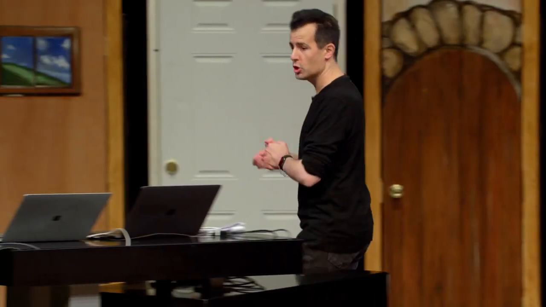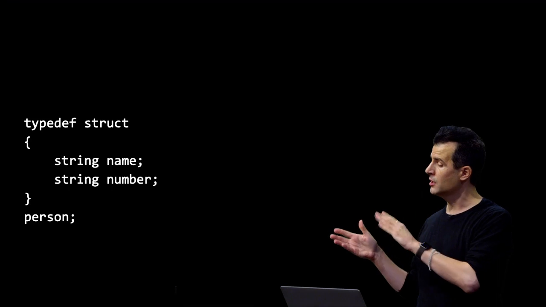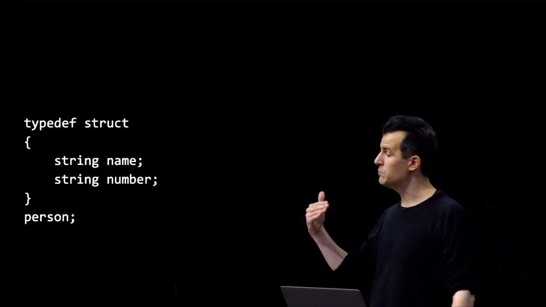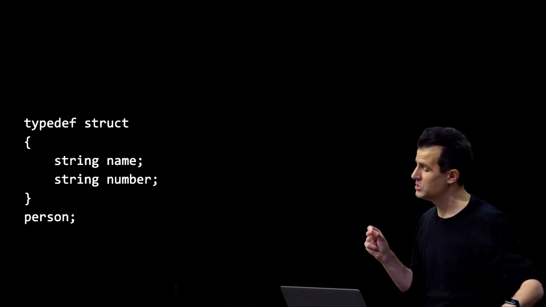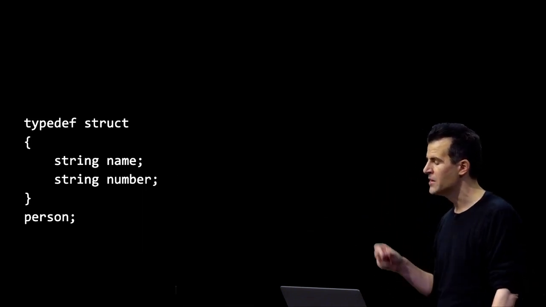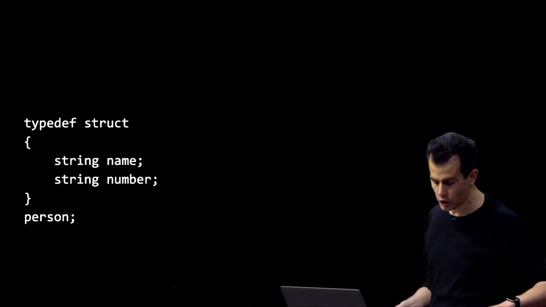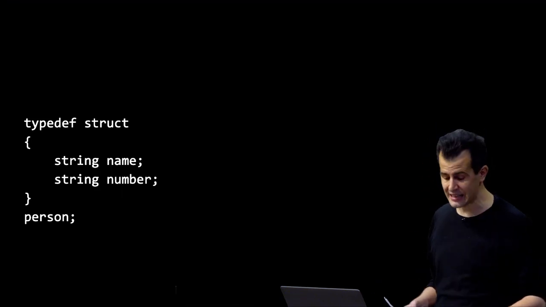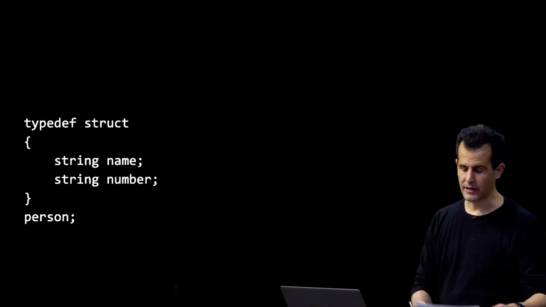So if we want to keep persons together as their own custom data type, the syntax is a little cryptic here. You literally do typedef struct, open curly brace, then one per line you specify the data types that you want and the names that you want to give to those data types, for instance, name and number. And then outside of the closing curly brace, you literally put the word person, if that's indeed the data type that you want to invent.